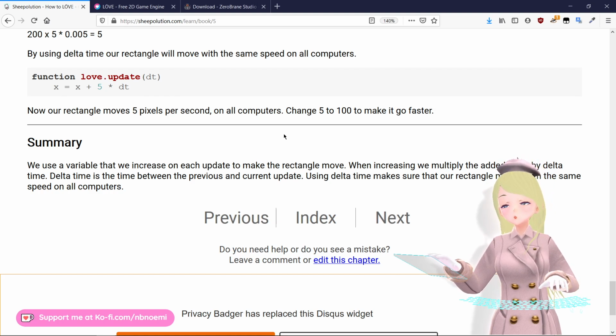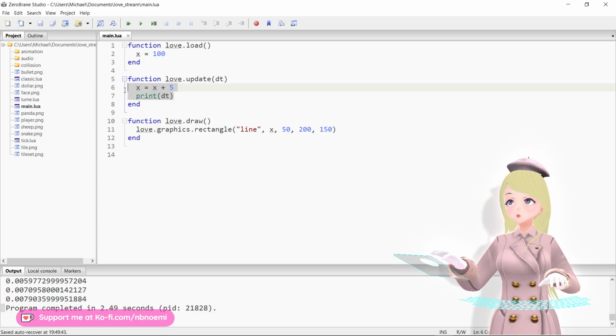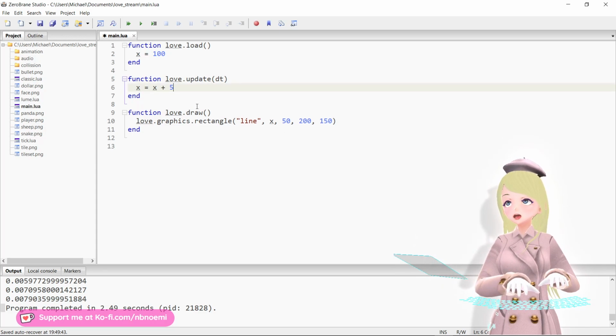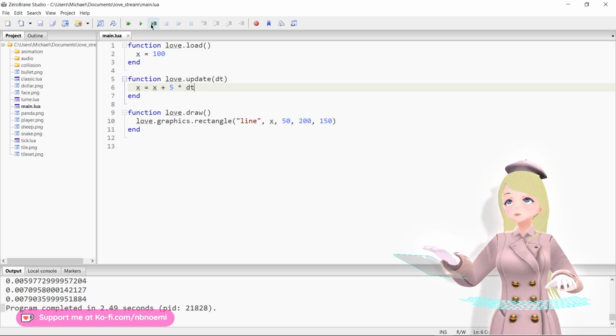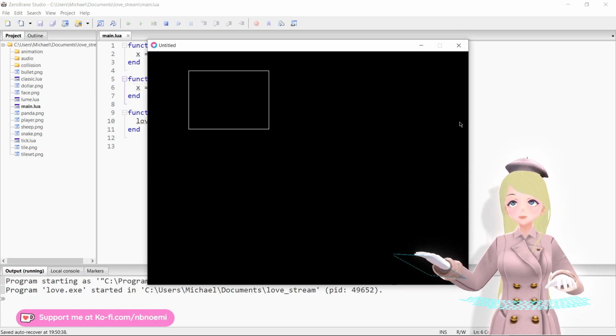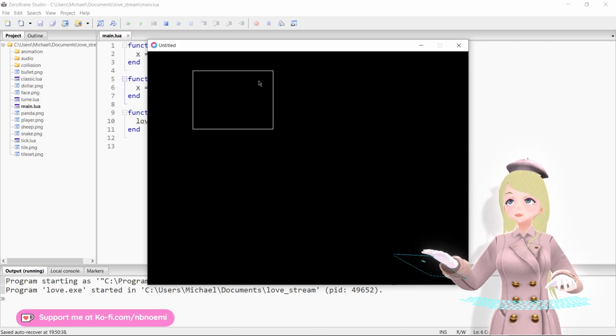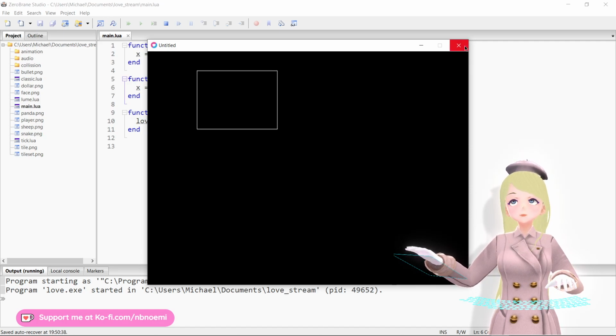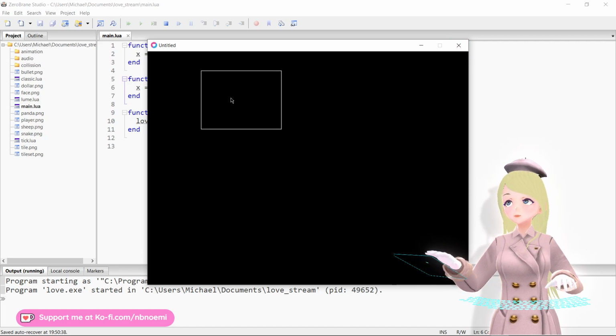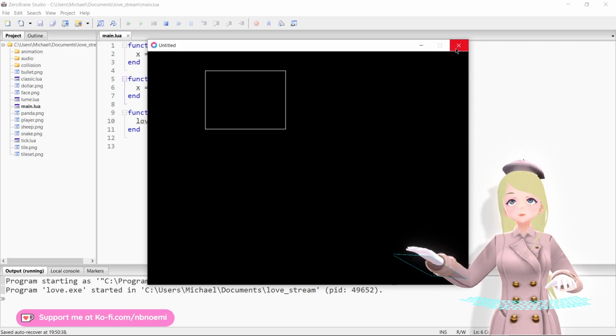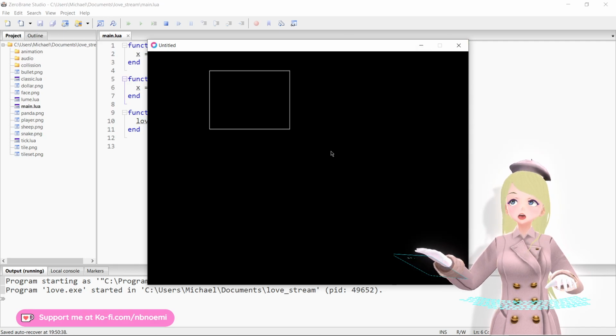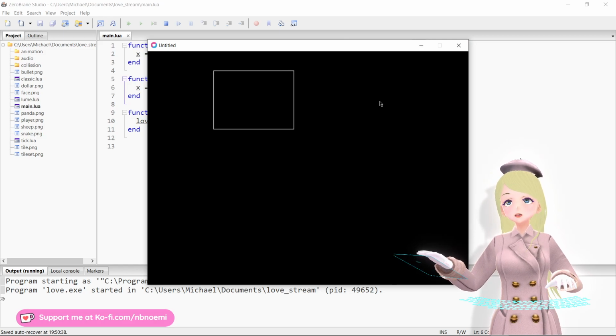All we need to do is multiply what we already have by the delta time. And if we play our thing again, moving nice and slowly now, it will move at roughly that speed on any computer.